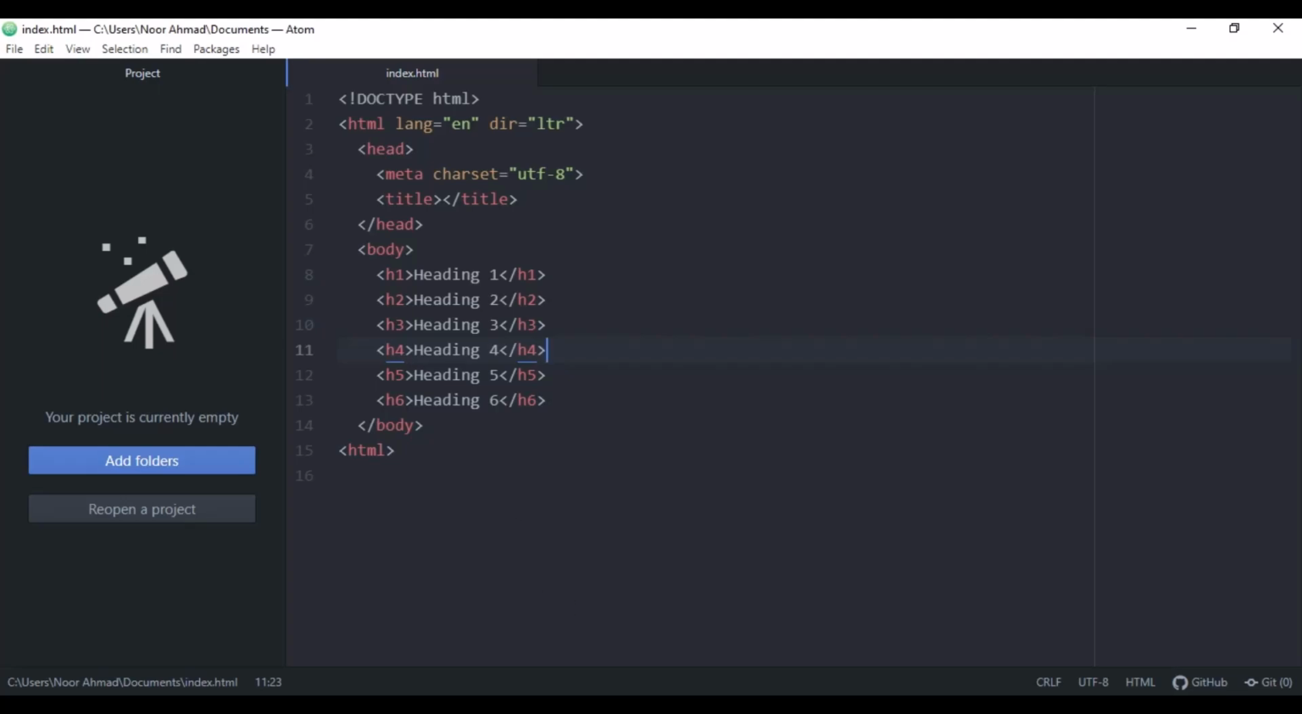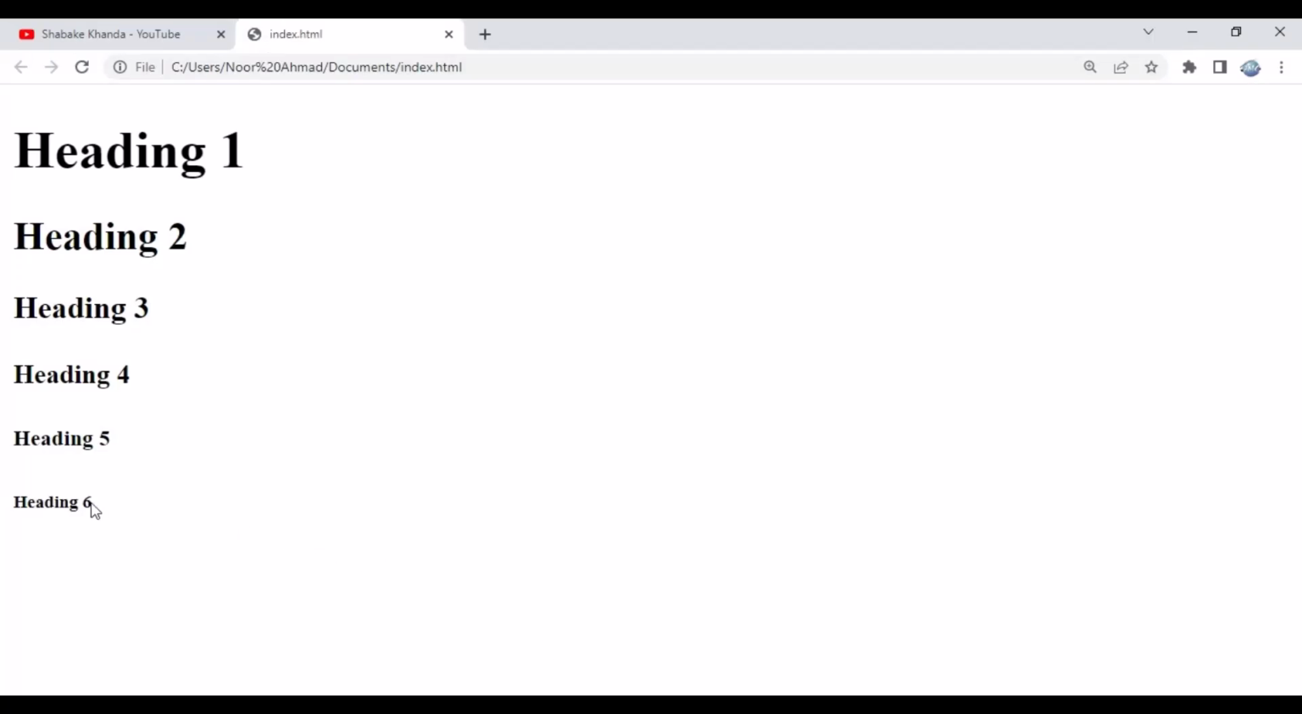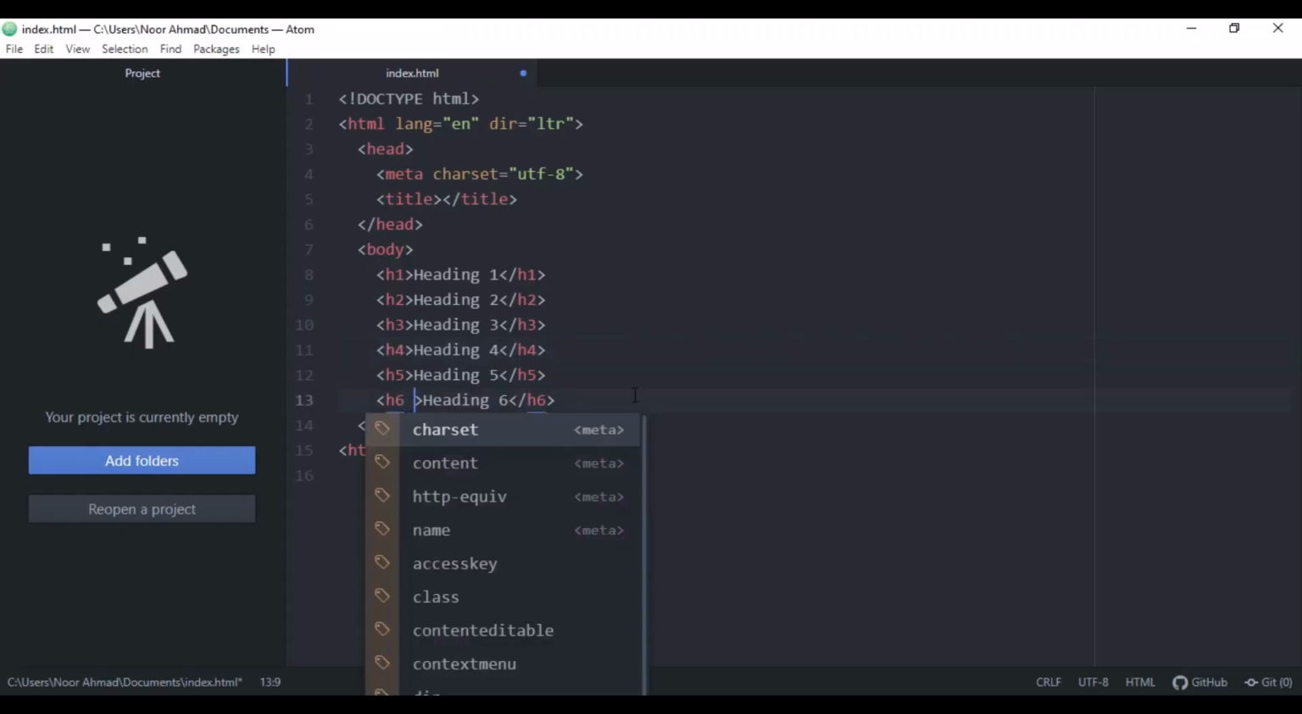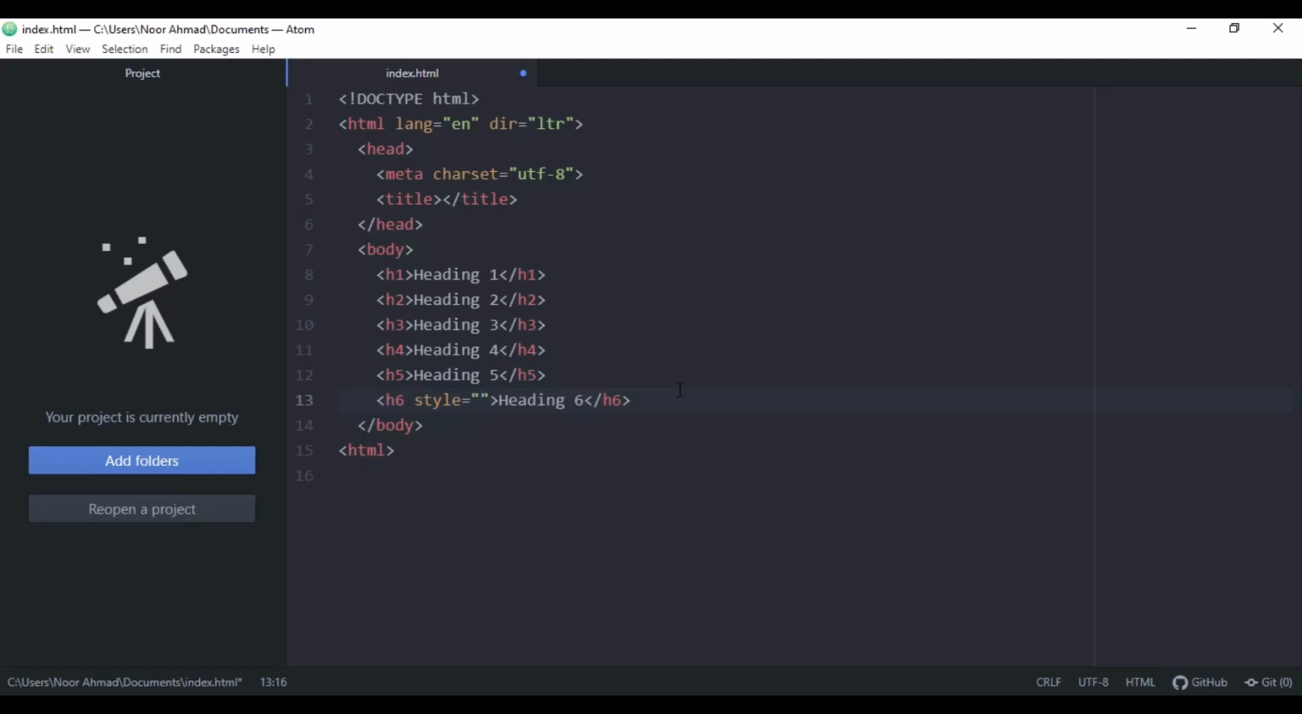So first, let's jump over to the browser. You can see heading 6 is smaller than heading 1. So let's increase the size of heading 6 by using the font-size property. Inside the H6, let's use the style attribute, and now let's use the CSS property, which is font-size, font dash size and colon, and here you can specify the size of the font that you want to add.